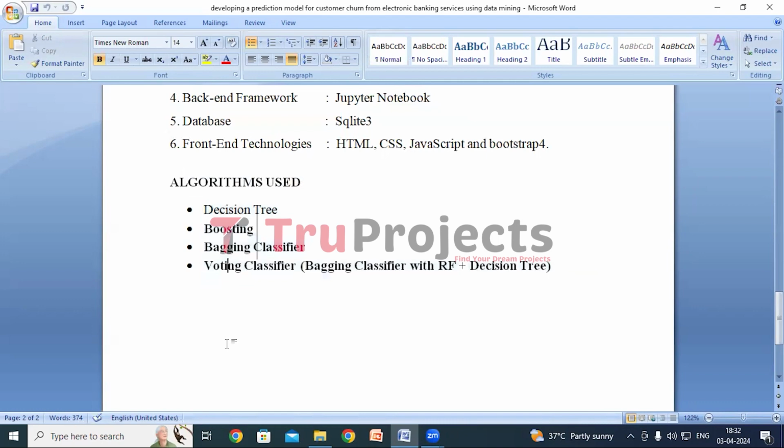After comparing the performance of all these models, we have observed that the voting classifier has outperformed all other models in all the performance metrics: accuracy, precision, recall, and F1 score. So we have deployed the voting classifier into the Flask framework.